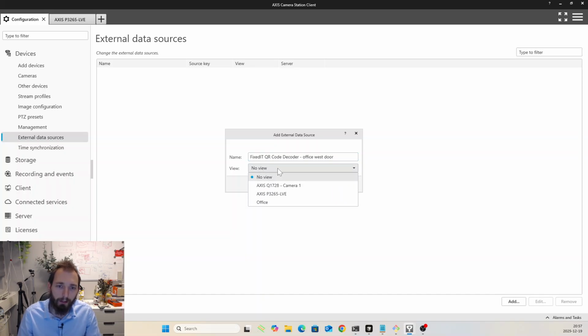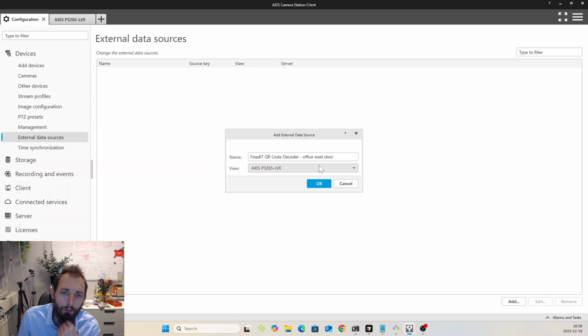And then we will connect it to a camera. We can either connect it to a specific camera, or we can connect it to a view that we have created with multiple cameras. In this case, we will select a single camera, but the case when it might be useful to select a view instead is if you have two cameras watching the same scene. You might have one fisheye camera looking at the whole room, and then you have one more zoomed in camera that looks exactly at the door, which is the one that is used to scan the QR codes.